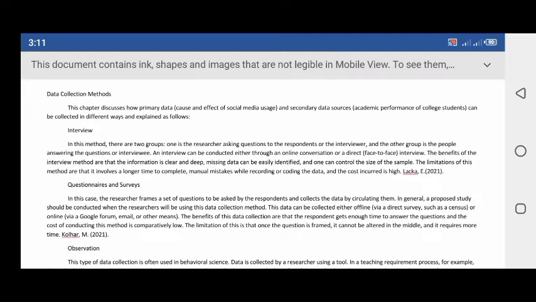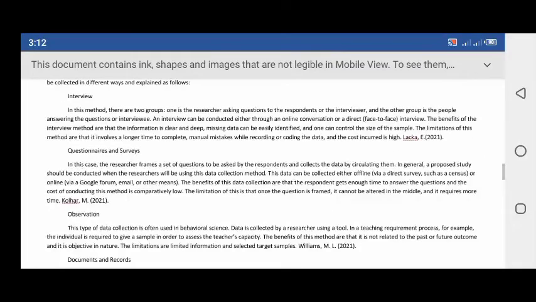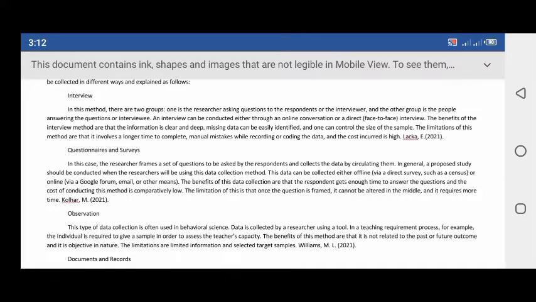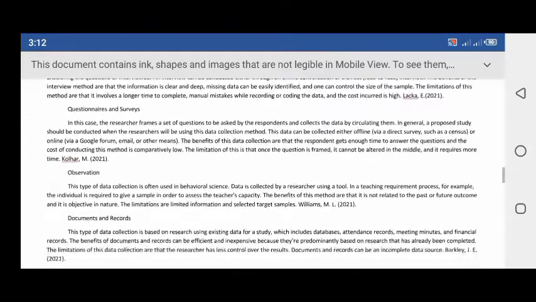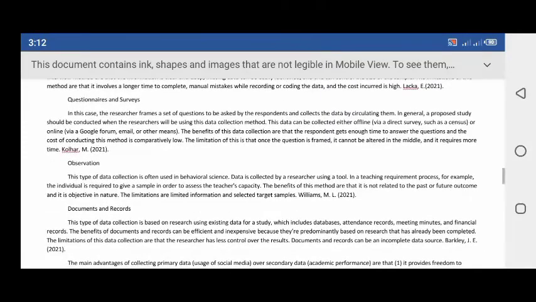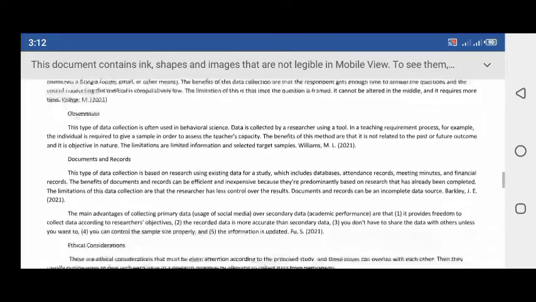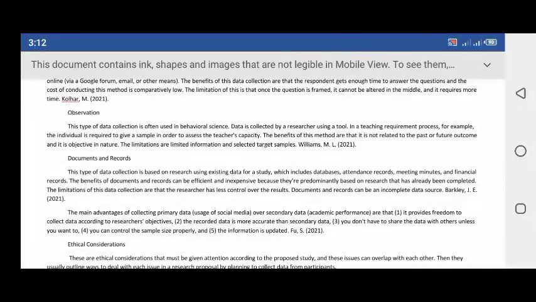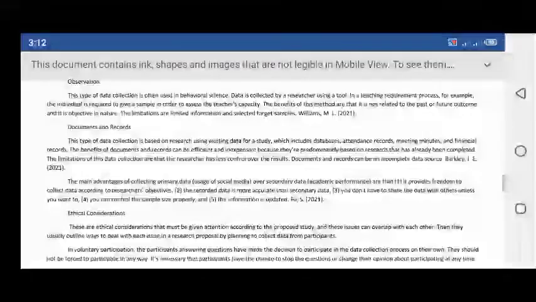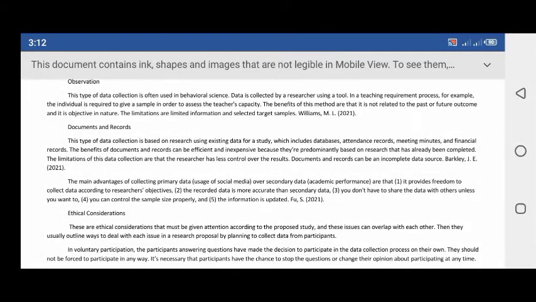For my first method, it is interview. The second is questionnaires and surveys, observations, and documents and records. The main advantage is collecting primary data over secondary data. And this is my ethical consideration.